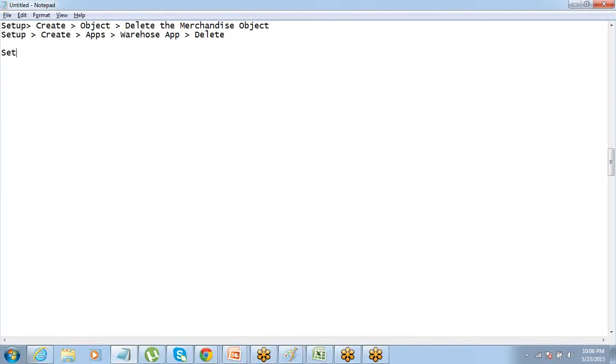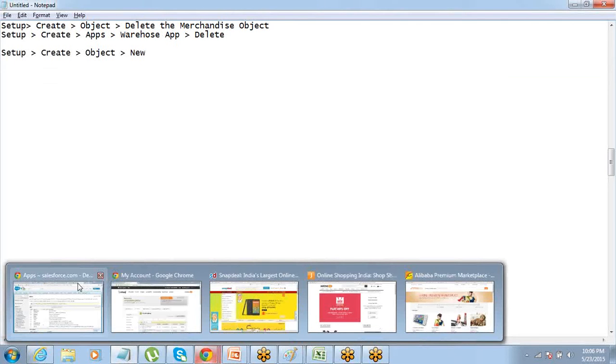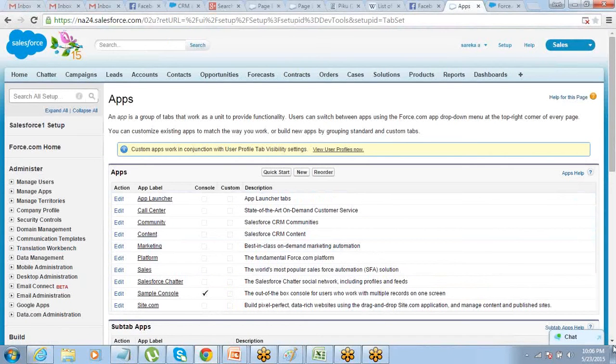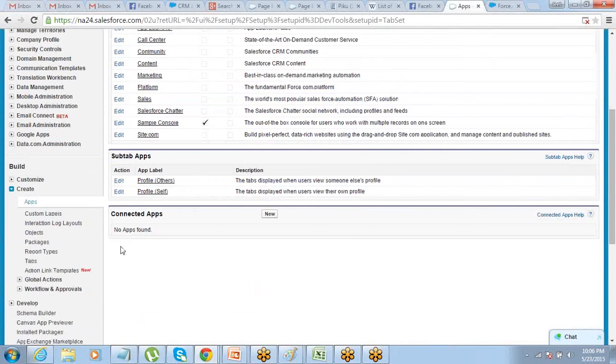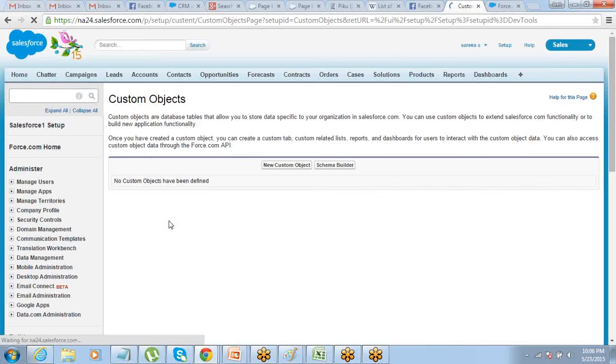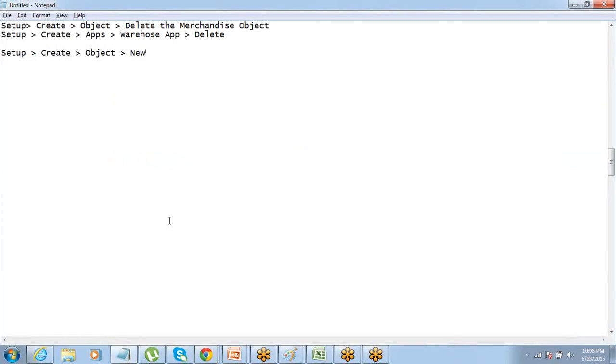Just go to setup, create object, and say new. Please do this. New or new custom object, something like that. Just go to setup, create object, and then click on new. Shanmukhi, you just have to go to objects and erase it. Yeah, you have done that. So just click on new custom object. Please click on new custom object.